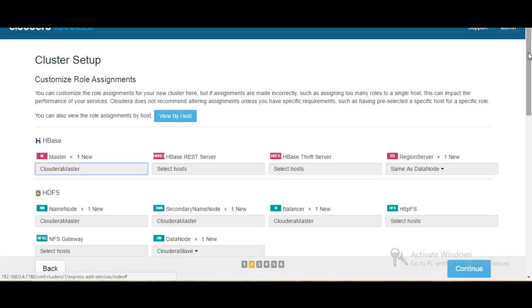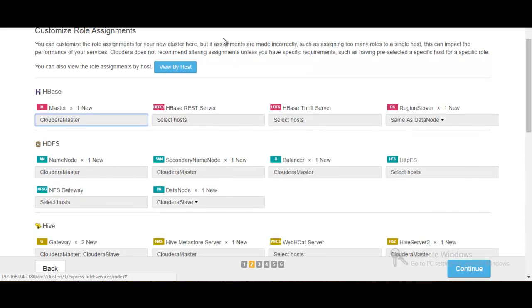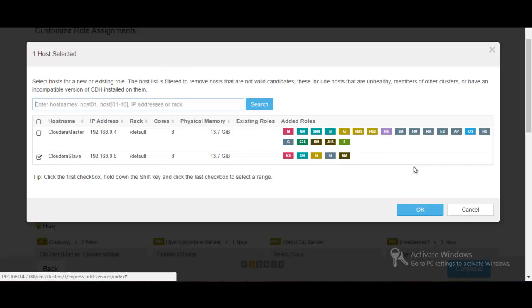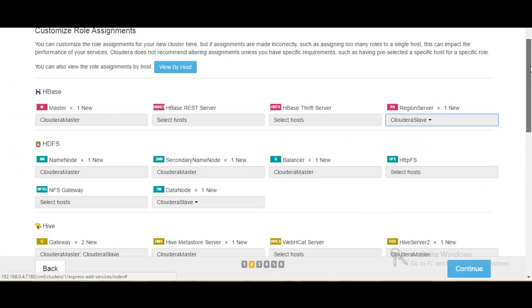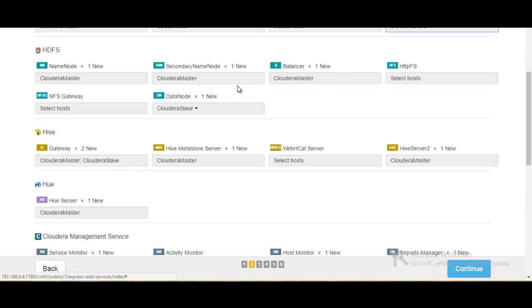So now you have to check the roles assigned. Like HBase master will be on Cloudera master, and the region server will be one region server, which is your slave machine. Same with the name node, Cloudera master. Secondary name node will be Cloudera master.